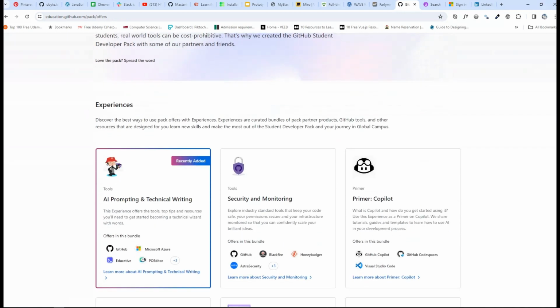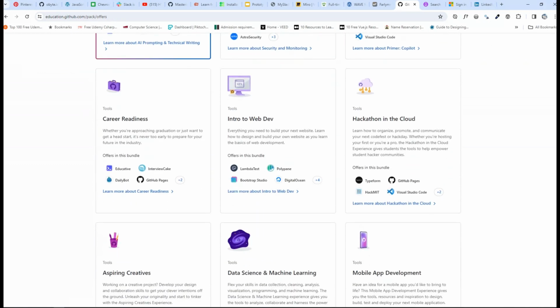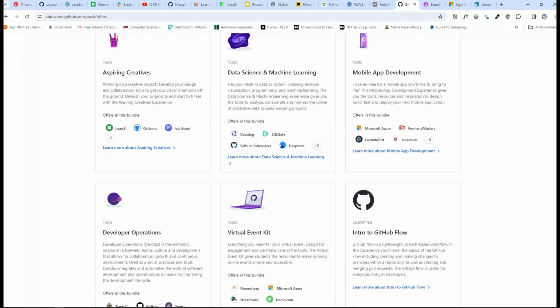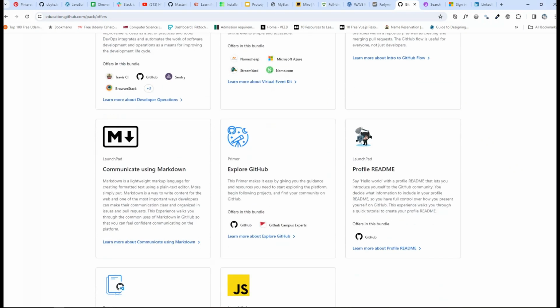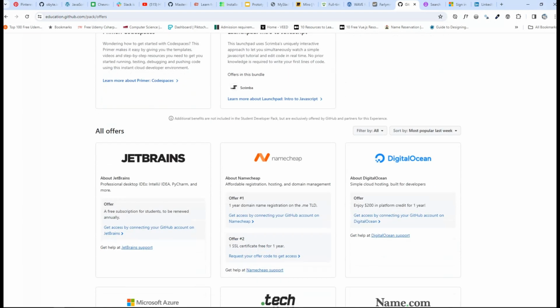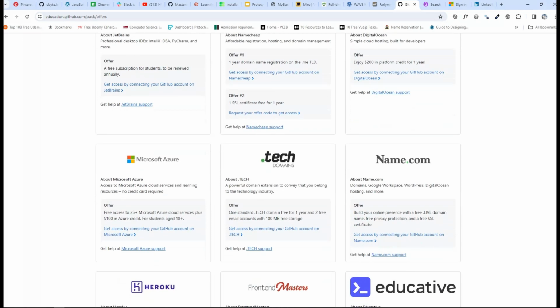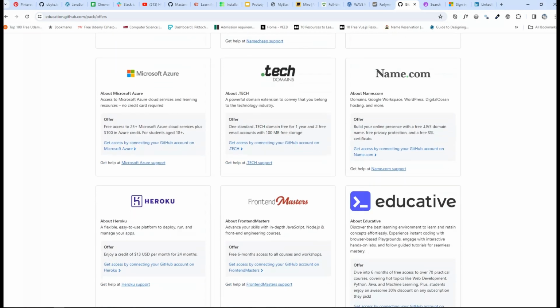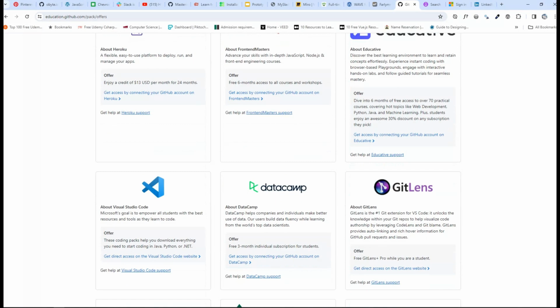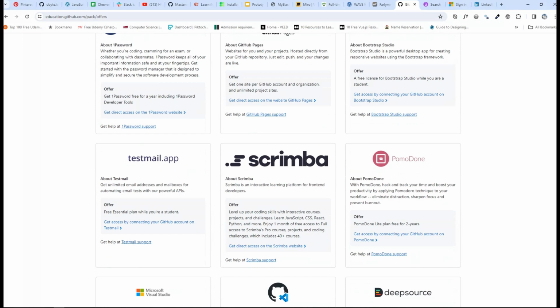So these are benefits. Some of them you might not have any idea what they are, but I just want to show you some that are based on learning. This one will teach you JavaScript, intro to JavaScript. See all the offers. This one will give you free domain name registration, free .tech domain, freename.com. You can see Frontend Masters, where you can learn about web development, Educative. So there are lots of benefits. Scrimba too, it's another place you can go to learn.